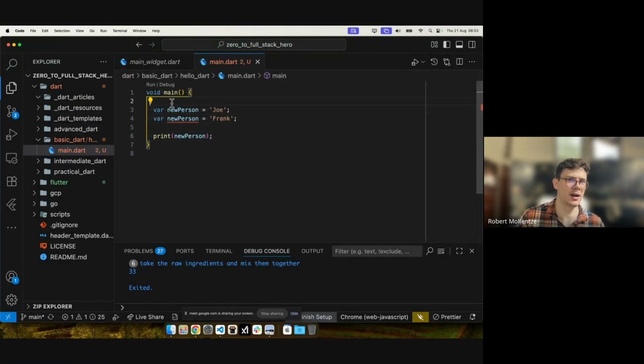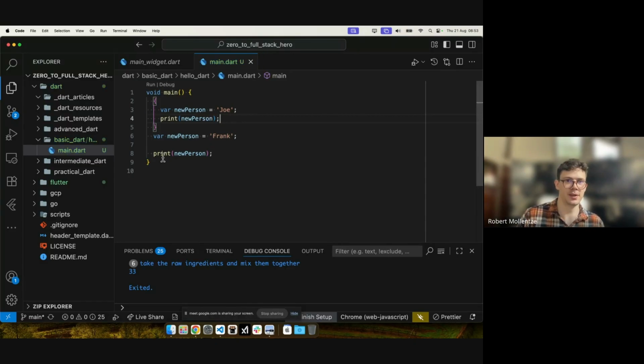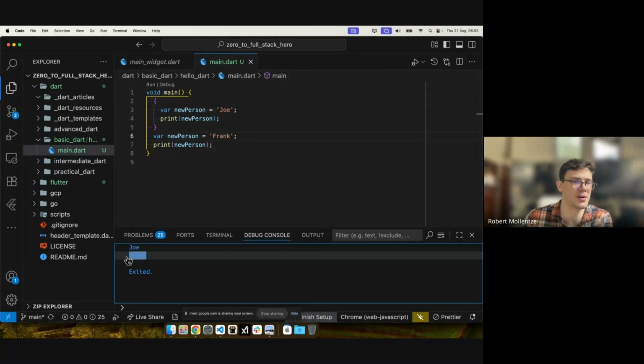But if I already forget this one, so I create an opening and closing bracket, now that is valid because the computer already forgot about this one. So this is completely valid. So I'm defining a new variable here, and then I'm forgetting about that variable. Then I'm defining a new one called new person again, and I'm printing new person. So, for example, I can do this. I can run this, and you can see it's printing Joe, and then it's printing Frank.